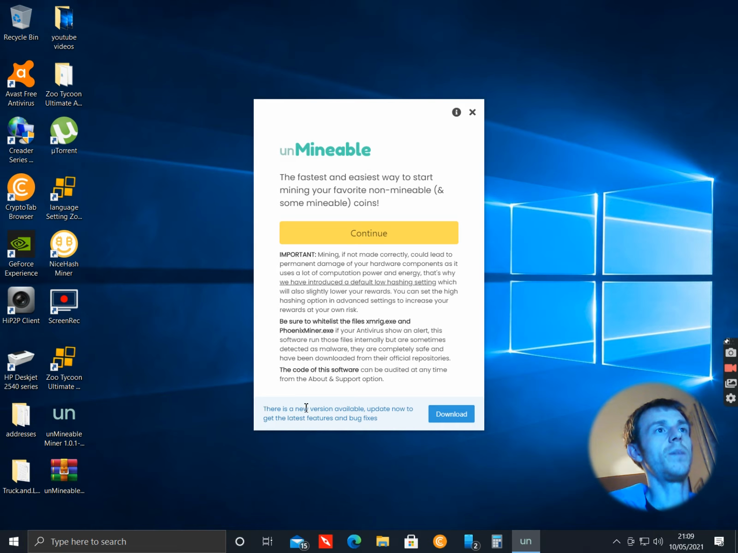Now, this is what you'll see when you first load the program up. It says at the bottom here that there's a new version available, and to update it now. I'm not going to do that right now because my computer is already very slow due to recording. But I recommend always downloading it, because you get the latest features and bug fixes, which is really good. The latest features could mean new coins to mine as well, so that's always a bonus.